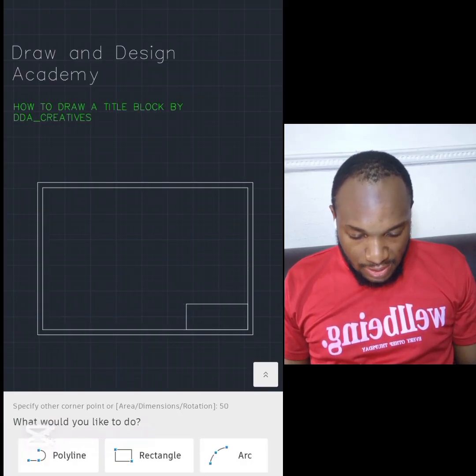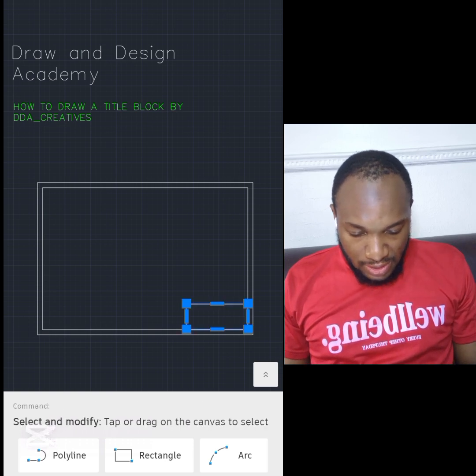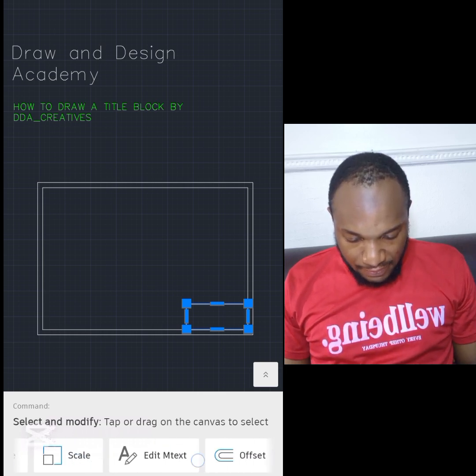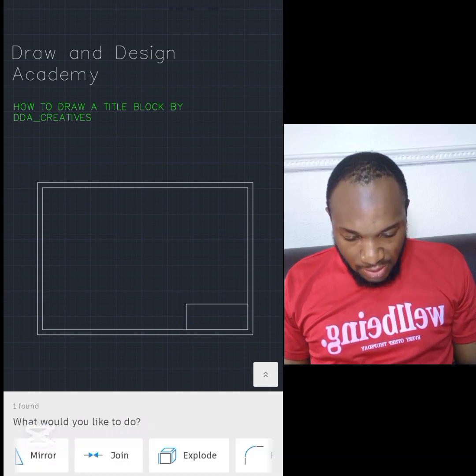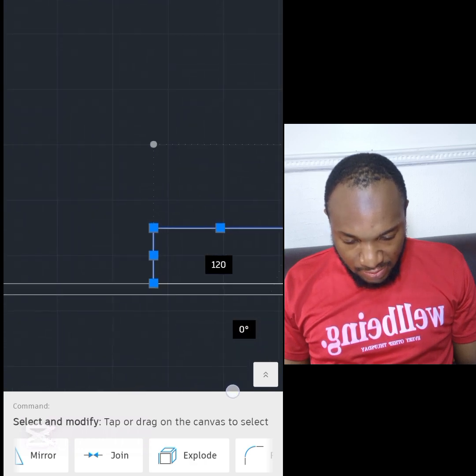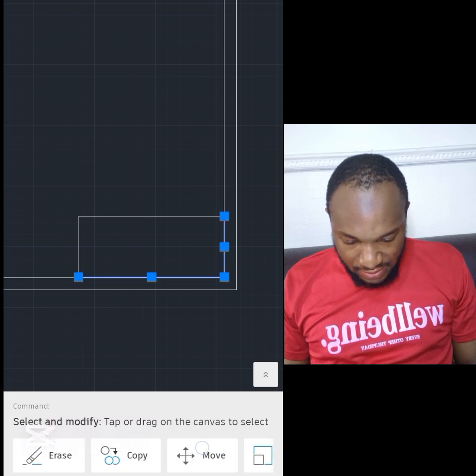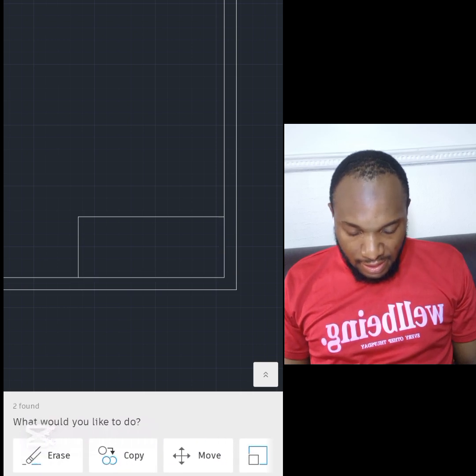So the next thing to do is to explode this rectangle so you can erase or trim off this other part. So we'll click on it to select it, then we'll look for explode. This is it here. You click on explode. So now it's no more a polyline, it's now a single line. As you can see, this is the only part we want to leave. We want to erase this part and this part. We'll leave this part and this part. So you click here, you click here, and you look for erase. This is erase over here. You click on it and you're done.